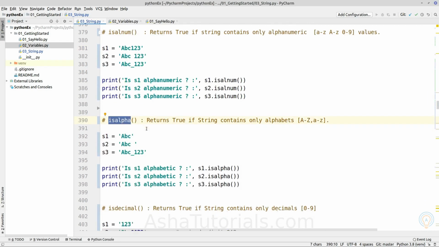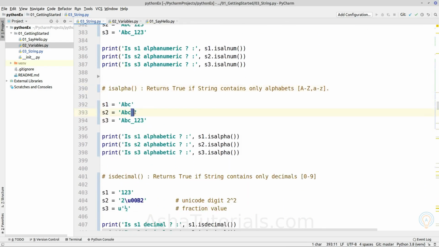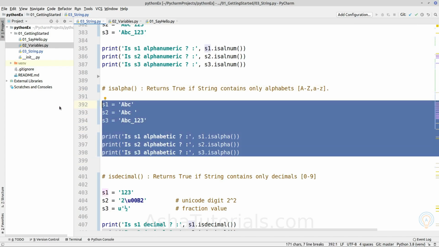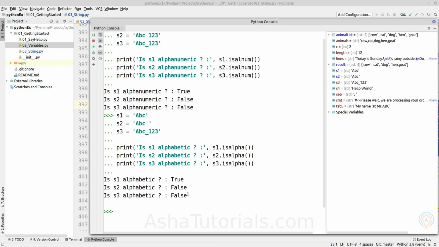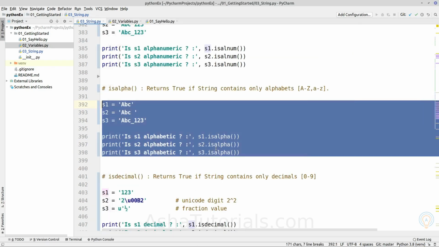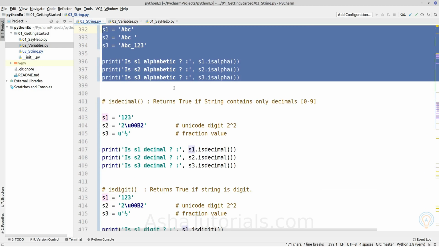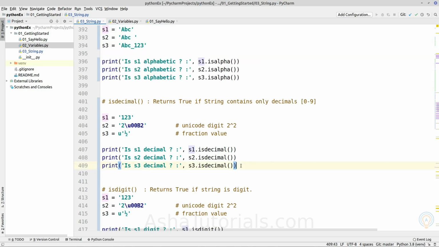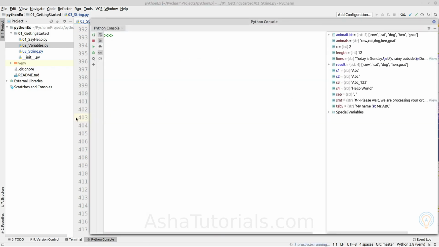Next method is isalpha, which only allows alphabets. Any special character or space will return false, as we can see here. Next is isdecimal. It checks whether the given string contains only decimal values. Anything other than a decimal value will result in false.